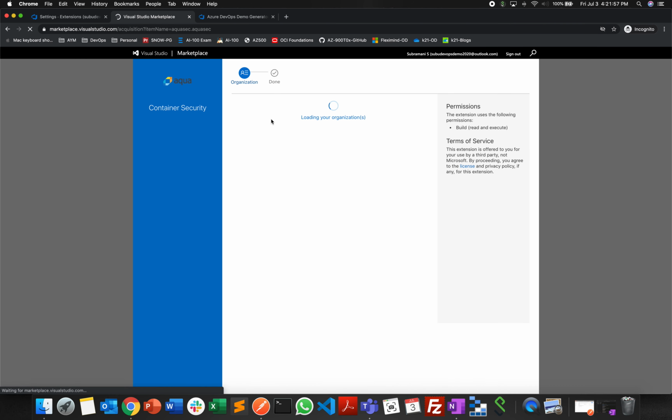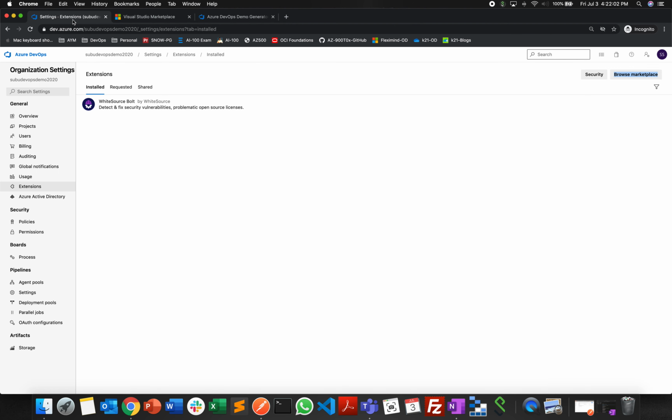So that is how, if you see, this is my organization. When I click on install, automatically it will be installed over here, so it comes under the install section. If I've requested some of the administrator people, it will be shown over here in the requested section.